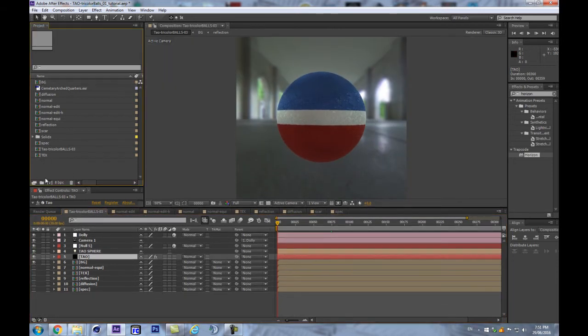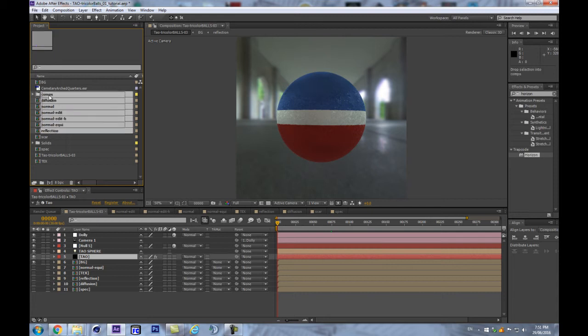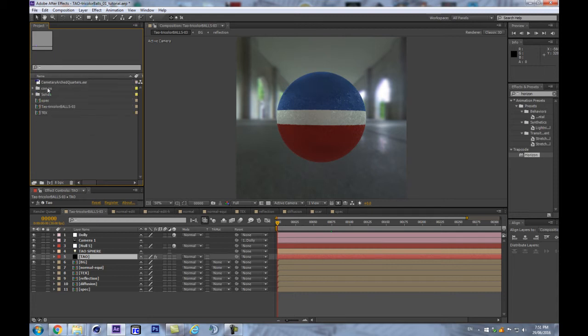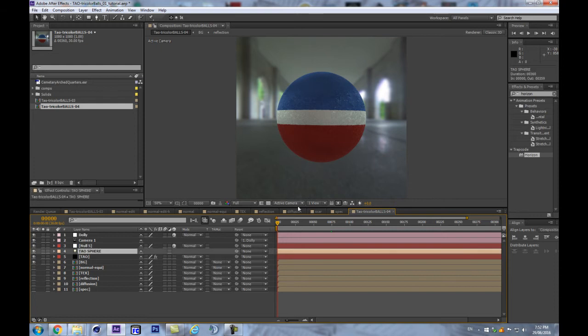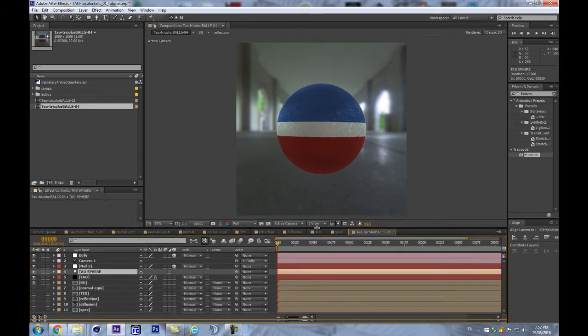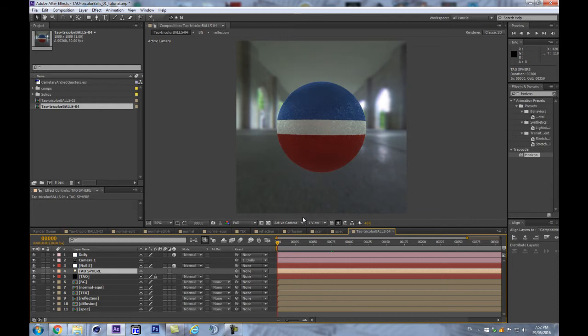So let's first make a little bit of cleanup here. I'm going to just make a folder called comp and bring all this in there. I'm going to duplicate that, so we just have this as a basic. Instead of having our TAO sphere, we're going to have some emitter emitting spheres. So let's do that.